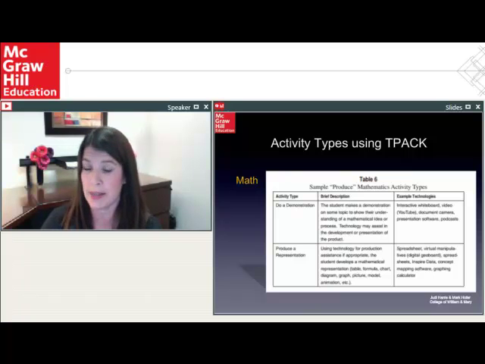So if we go back to the demonstration example in math, if you were trying to produce a demonstration as one of the taxonomies in mathematics, it gives a brief description of what you can do. It takes the other layer of the TPACK, providing a few examples of recommended technologies that could be used to support that activity type. So these activity types are what you would want to select next.